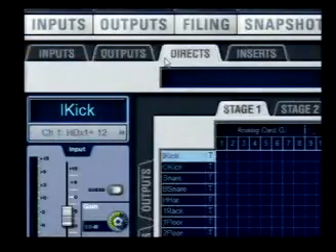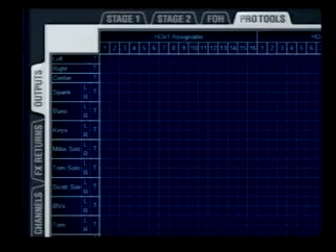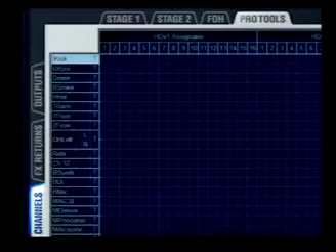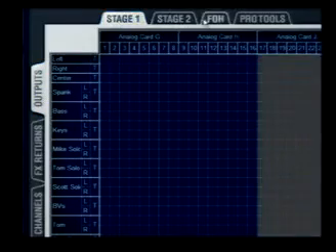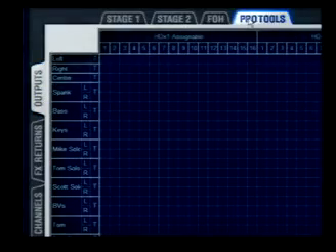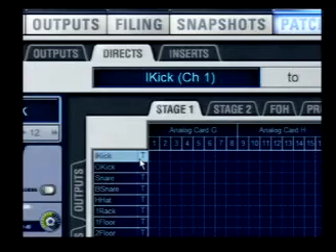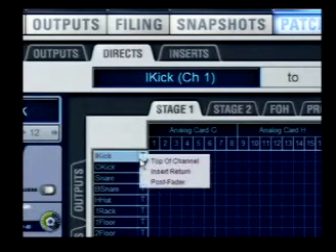Next, let's move to the Directs tab. Here we can assign a discrete output for every channel, effects return, and output to any stage, front of house output, or Pro Tools bus. In addition, we can easily choose a pickoff point for the direct output by selecting the drop-down menu here. For an input channel, the choices are top of channel, insert return, or post fader.